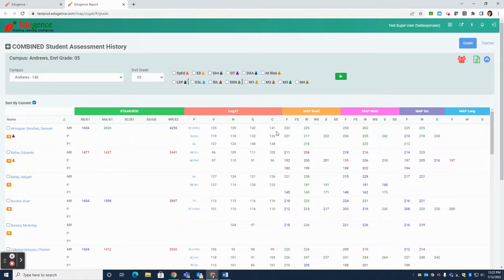In the next few columns, you see COGAT results. You'll see a profile score, a verbal score, nonverbal, quantitative, and then a composite score. This profile that you see here is linked to the COGAT website, which will show you the full profile narrative for the student based on their COGAT score.